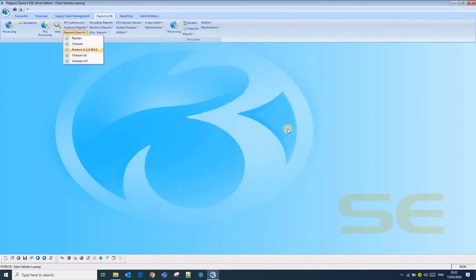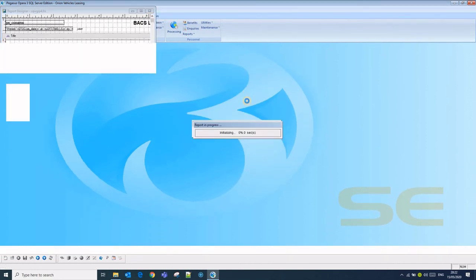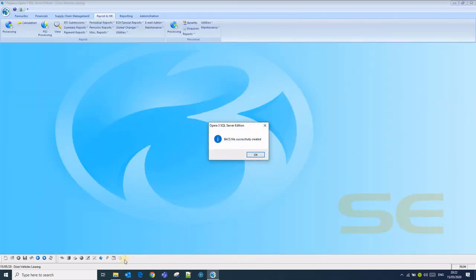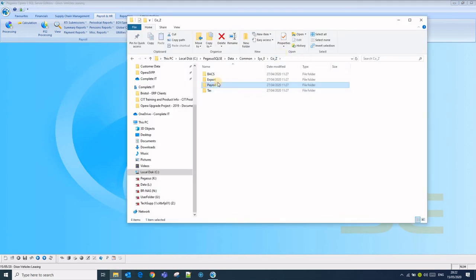And if we do the same with produce and list BACS, I've already run it before, but we'll run it again. I just want to see the BACS list on the screen, or I might print this. There it is. And it's created us the BACS file. If we have a look in that payroll BACS, you can see there it is, the wgbacs.out. So the function of the BACS file has not changed, but what has been implemented is the ability to see that in a secure location, so only those people have got it. And that's one of the main features that we have now in the way they've redesigned the back end of Opera 3 SQLSE, so that we can have that higher level of security.